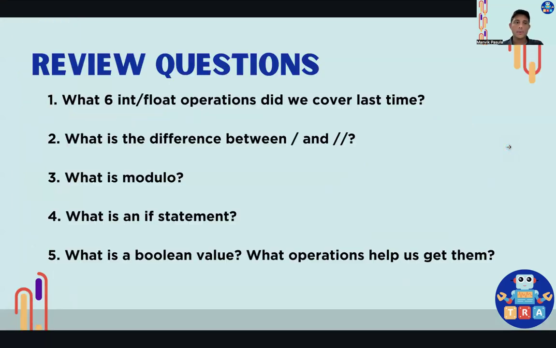Here are some review questions that we're going to do from the beginning. What six integer and float operations did we cover last time? What's the difference between slash and two slashes? What is modulo? What's an if statement? And then what's a Boolean value and what operations help us get them? A single slash is normal division, and double slashes are integer division.